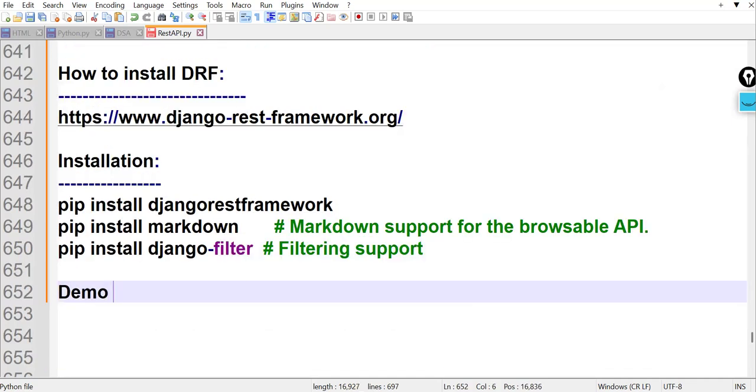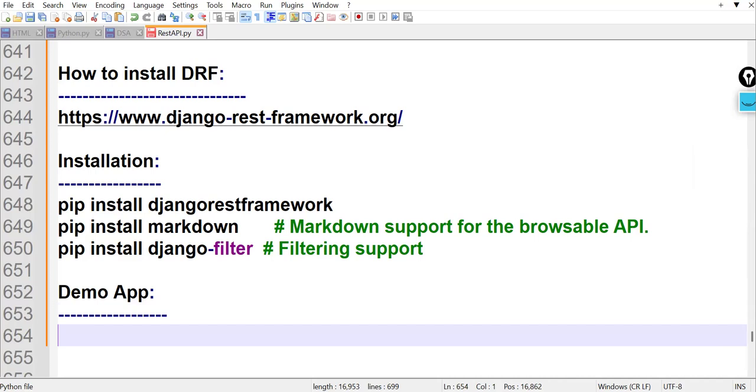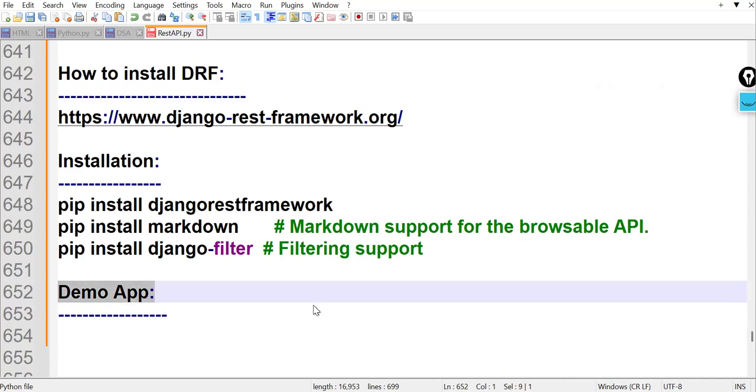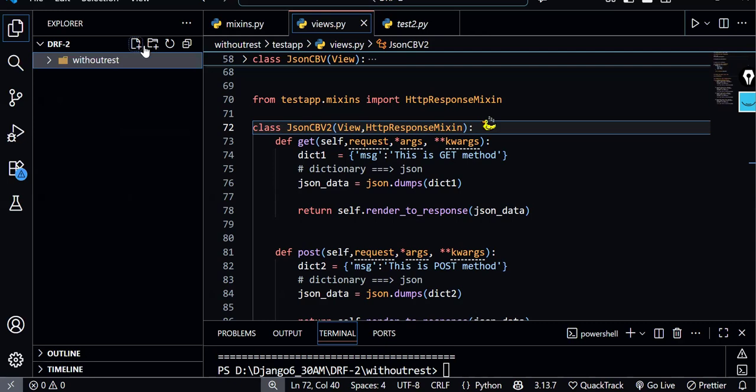Now let's see the demo application. Okay, so now we will create the project with REST API. Earlier we have created a project without REST API, but now we will create the project with REST API.